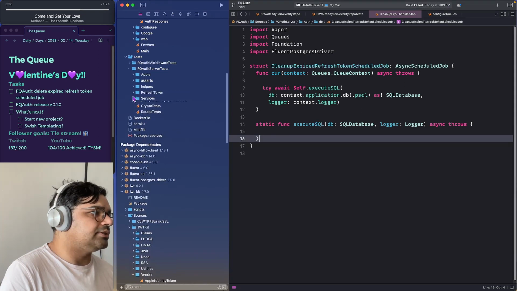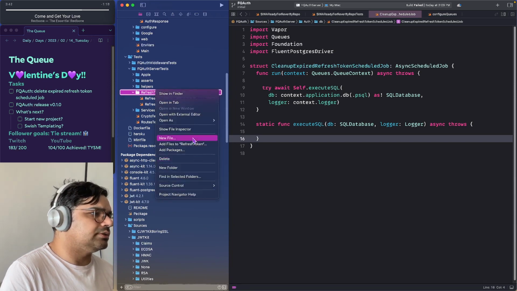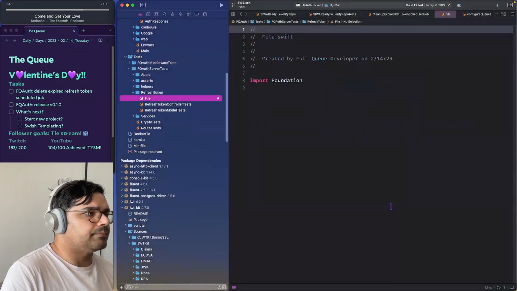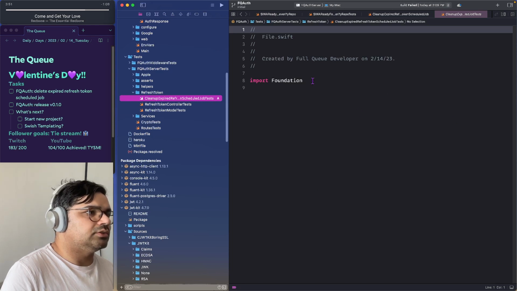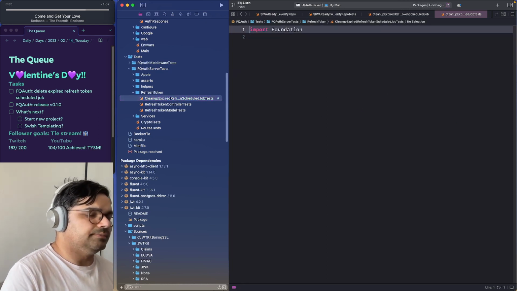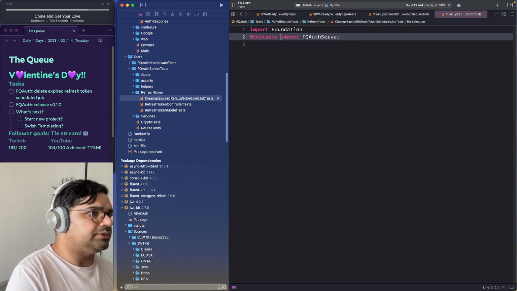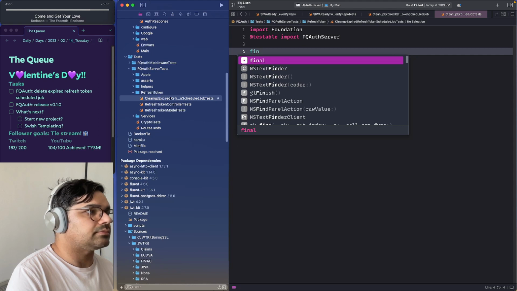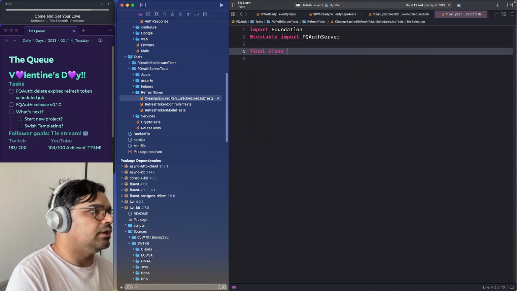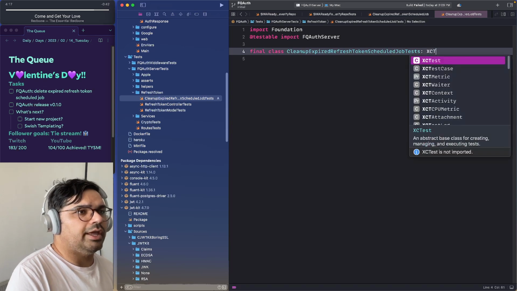So that's the Apple section. Refresh token. I guess we can stick it in here with refresh token tests. So we can import the app, put testable in front of it, and write this test out. Let's copy the file name, paste the file name, XCTestCase.